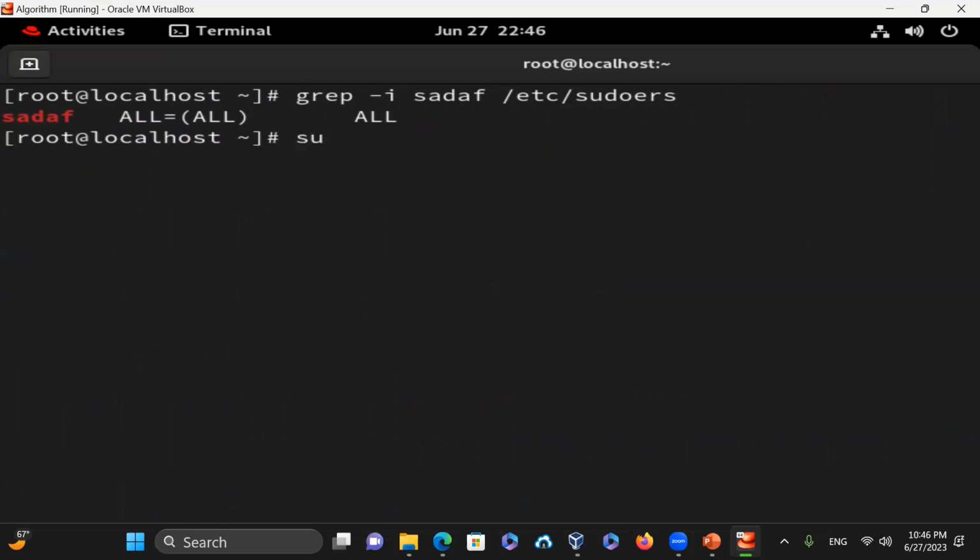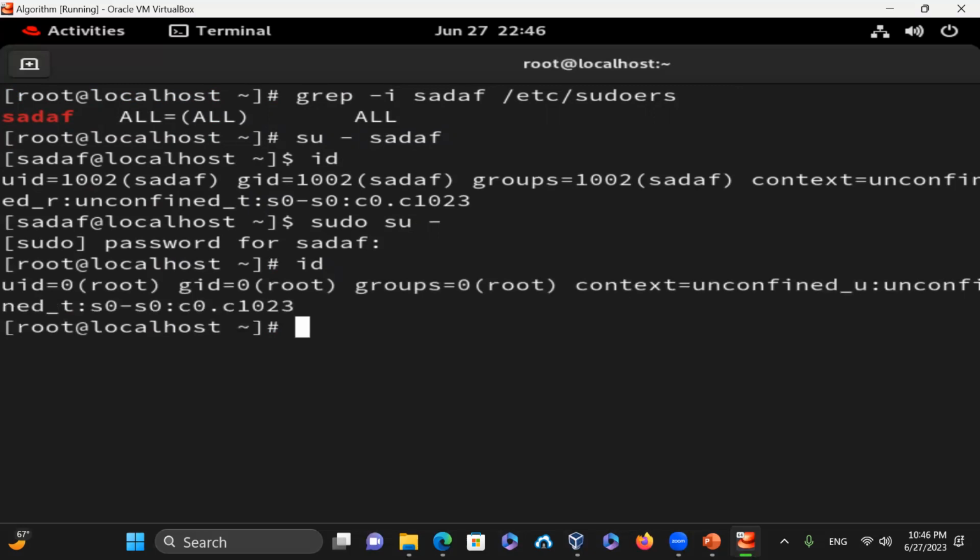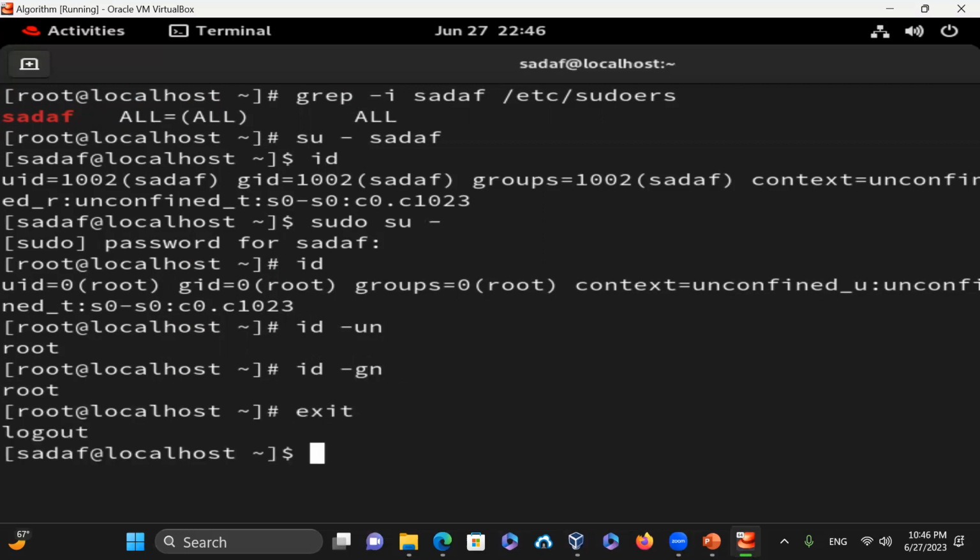Now if I switch user to Sadaf, and then id here, and then sudo su dash, this time it is not going to say this incident is going to be reported, because we do have her account right here in the etc sudoers file, and you can see that all permissions are there. So now id -un gives you the same thing. I could also do the same thing with user mode or group mode, but I'm not going to do any of that one.